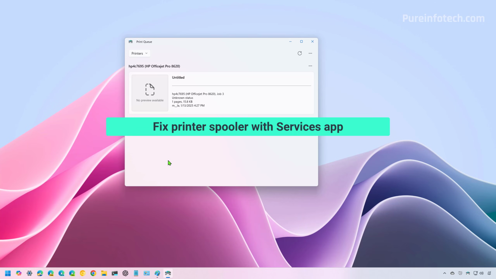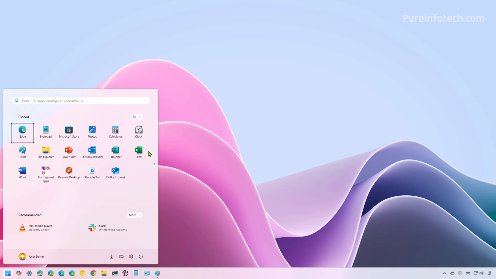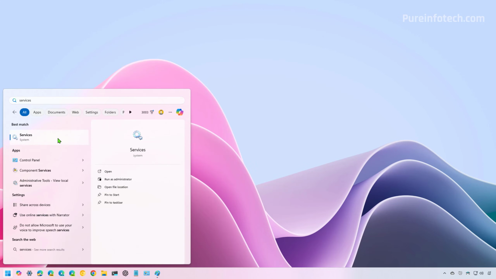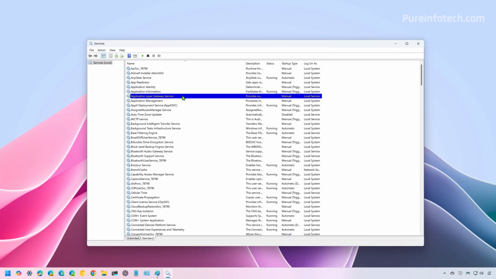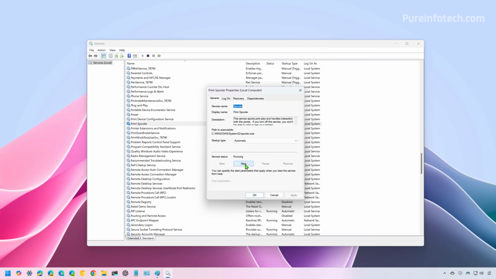Okay, if a photo, document, or spreadsheet gets stuck during printing and canceling, the print job stays on the deleting state, this is what you do. First, open Start and look for Services. Then open the app. Now we're going to look for the print spooler. We're going to right click on it and select the properties option. Then click the stop button.